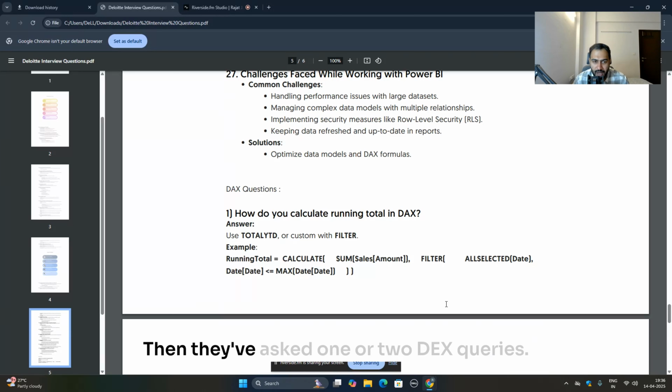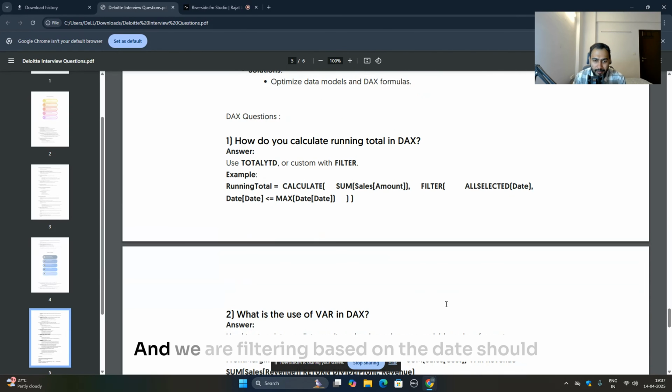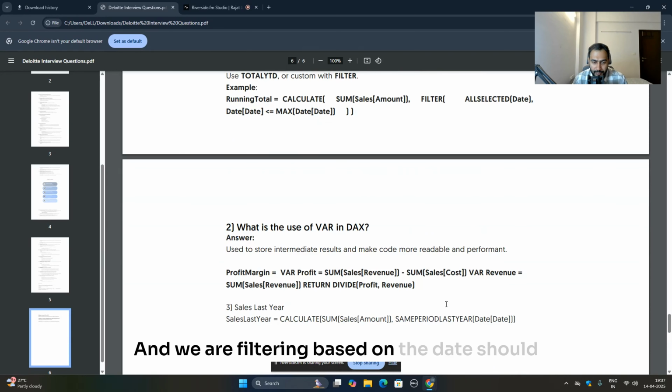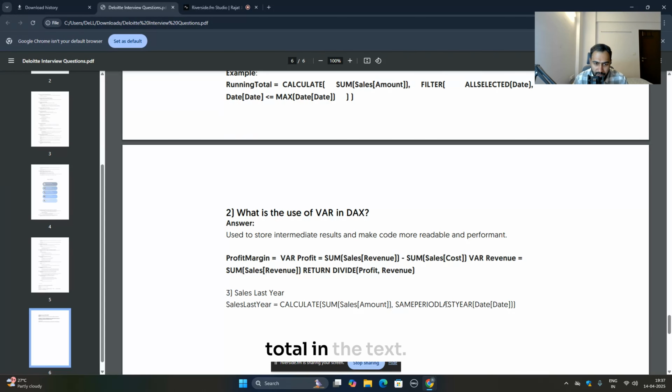Then they've asked one or two DAX queries. How do you calculate the running total in DAX? We can use CALCULATE, SUM of the sales amount. Then we are filtering, and we use ALLSELECTED on the date, and we are filtering so that the date should be less than or equal to the maximum date in our date column. In this way you can create the running total in DAX.